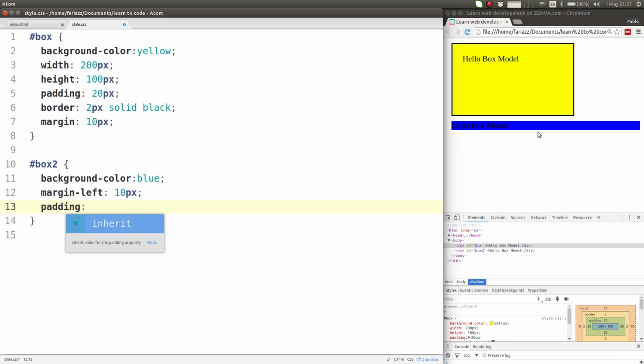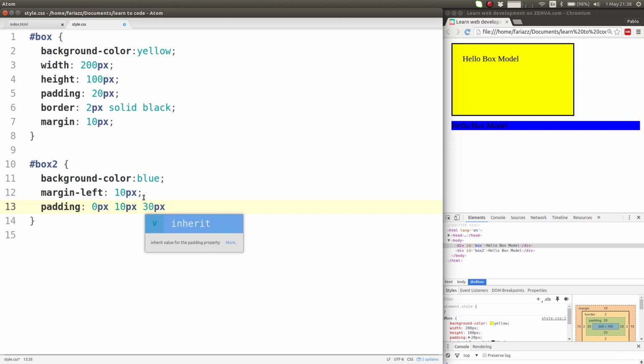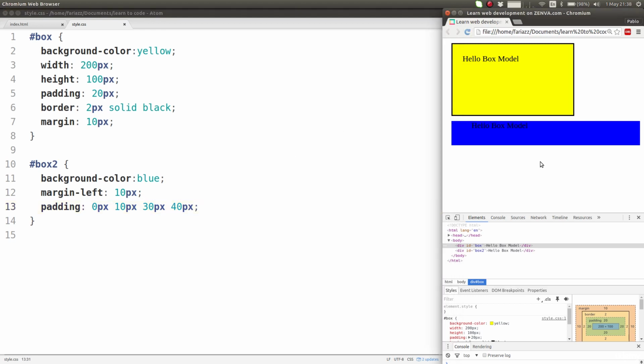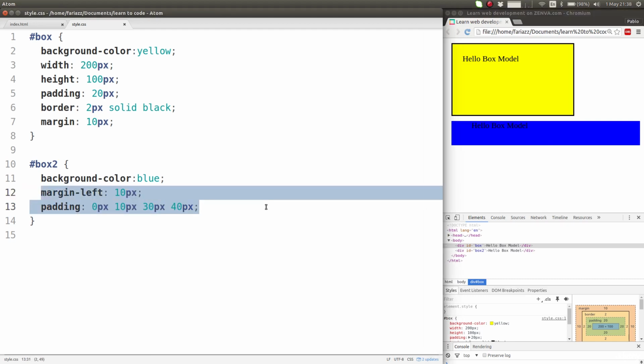So the padding on the top, let's say that it will be actually 0, so nothing's going to change on the top. Then the padding on the right, let's say it's going to be 10 pixels. On the bottom, it's going to be 30 pixels, and on the left is going to be 40 pixels. So this allows you to specify different dimensions for each one of the sides. Both things apply for padding, border, and margin.